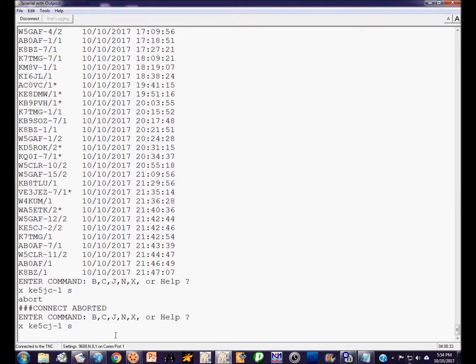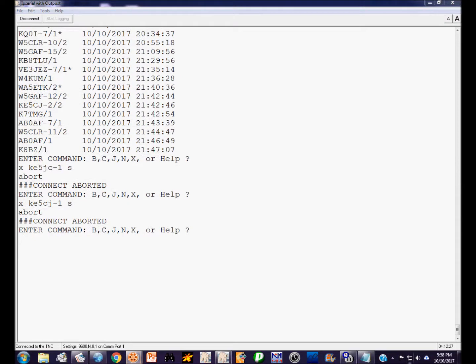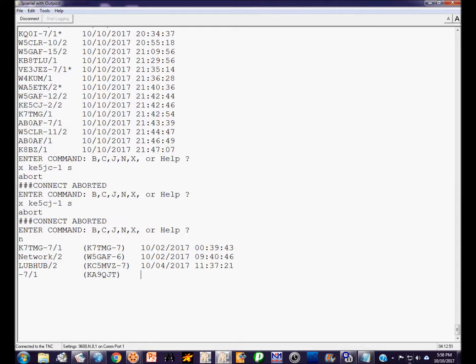Okay, we've waited a sufficient period of time and it's not making the contact, so let's abort that one also. Okay, that connection's been aborted, so we're gonna send the node command, and we want to get a list of nodes that have been heard by Gene's station. And when this list completes, we'll take a look. Maybe we'll have to use a node to connect on VHF to get to another station crossband down in Texas.